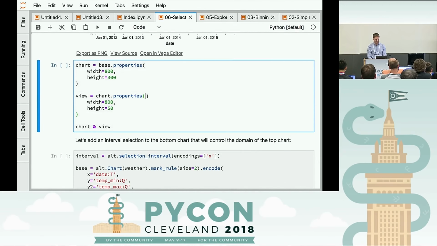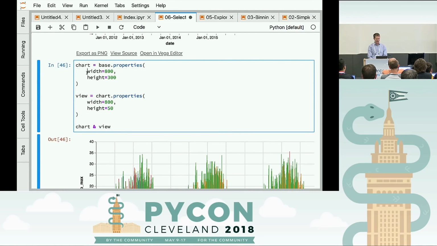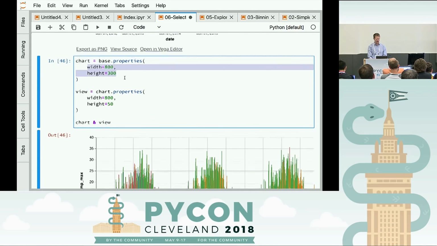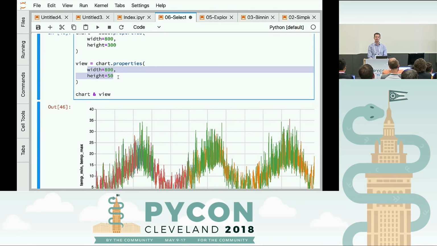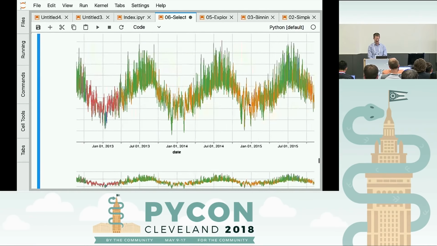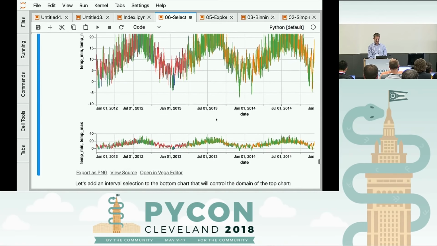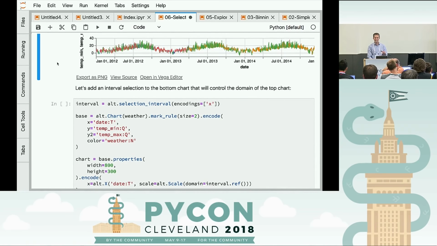So let me do an example of that. If we stack two versions of this, I'm going to take the chart and do an 800 by 300 version on top and an 800 by 50 version on the bottom. So we have the same data just stacked on top of each other, right? And I made it kind of wide here. Now let's add a selection to this bottom chart so that if we drag on the x-axis, it will change the x-axis domain on the top chart. And this is easier than it sounds.